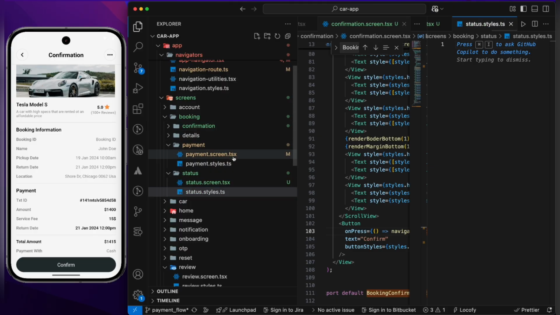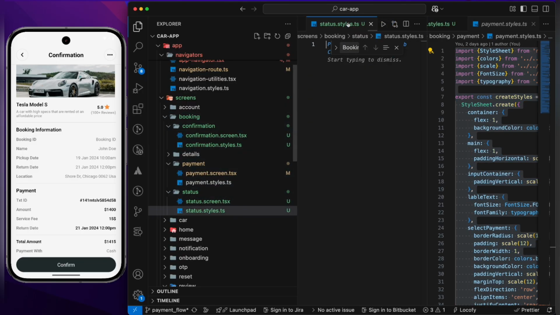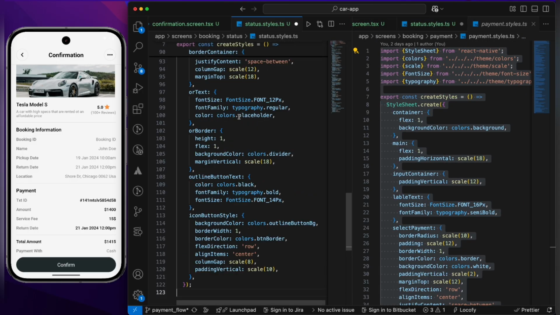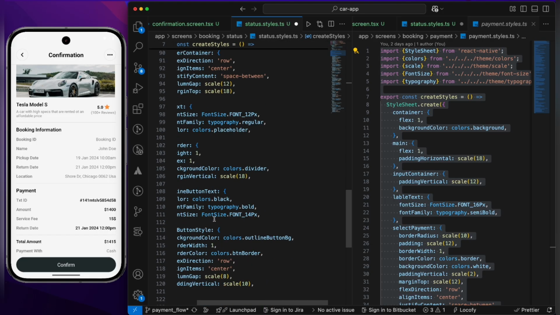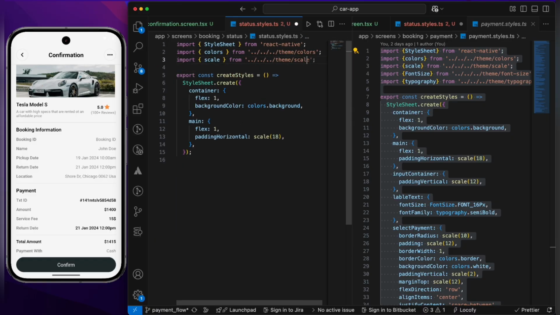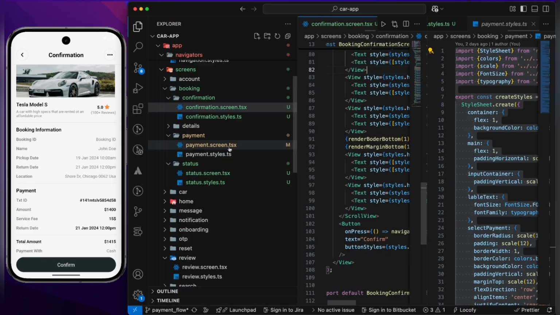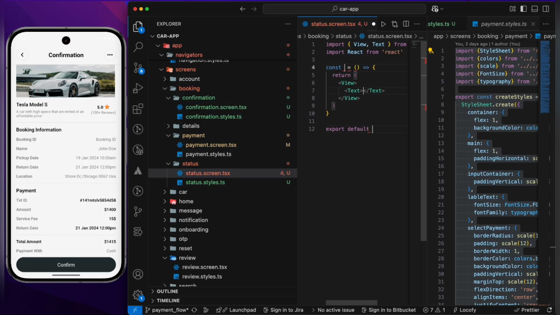status.styles.ts. I'm going to copy this payment style and let's put it into the status screen. Let's remove the unnecessary one. I think the container and the main is necessary. Let's remove the other things. Remove these imports, and then go to the status screen, type the RNFE. Let's write booking status screen. Okay, like this. Yeah, like this.